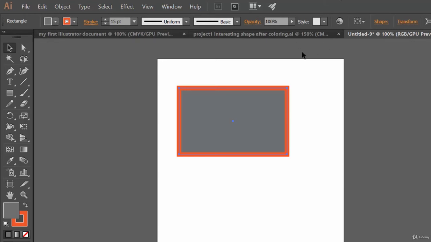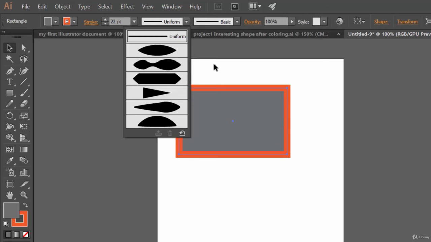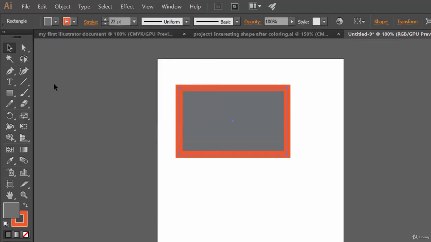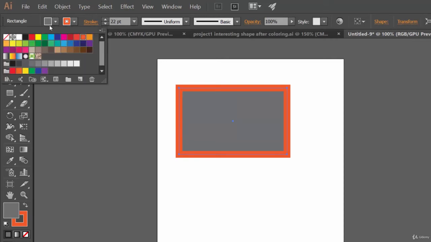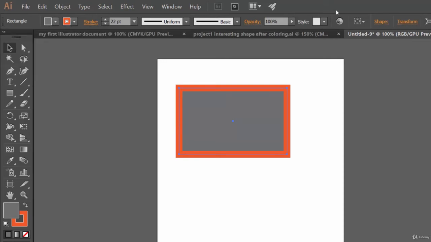So this is the option bar. Generally, for creating shapes, what matters is this stroke, the stroke points, and sometimes this width profile. But generally, for creating some shapes, stroke and fill is kind of important to us. Okay, so we have created just a basic rectangle, right?